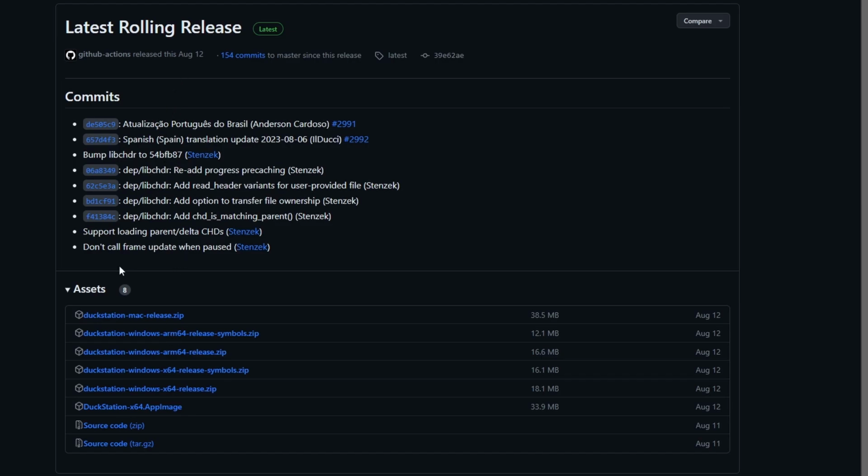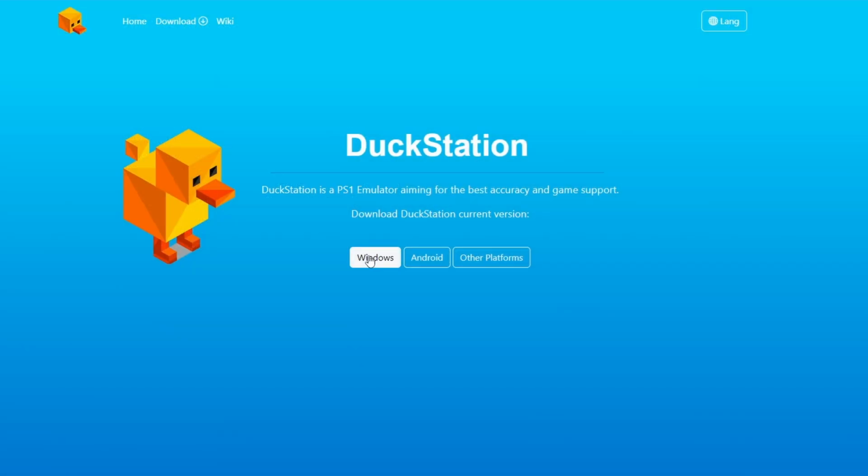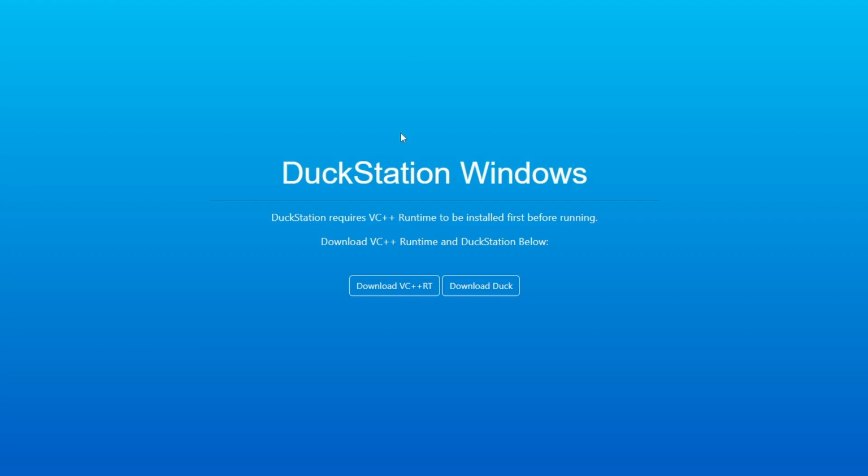If you want to use Mac or Android, things like that, you would need a different tutorial for a little bit of this. But go ahead and just click the Windows download, and you'll see here that you need the VC++ runtime to be installed first before you use DuckStation. If you've used any emulators, chances are you have this, but if you've never emulated before, just download that and install it. It's like installing any program, and then you just click download Duck, and you have it.